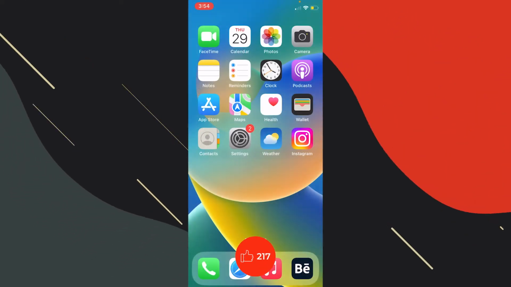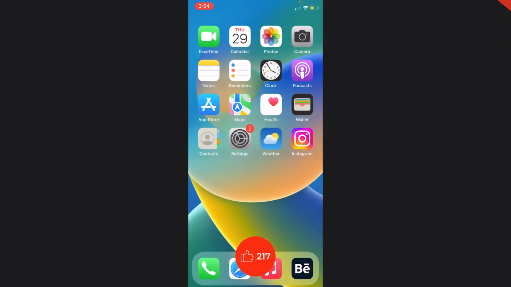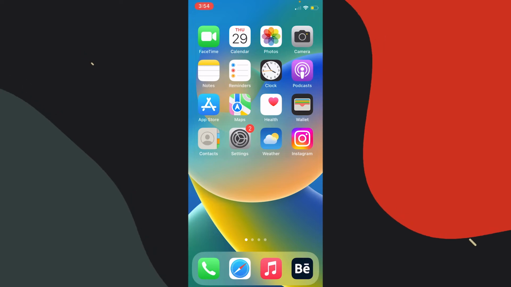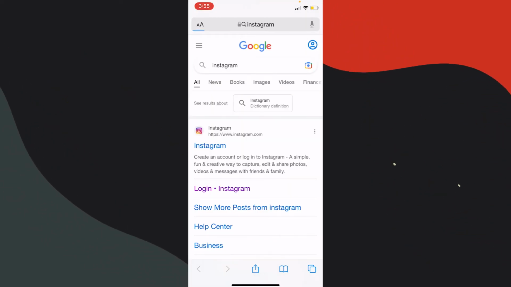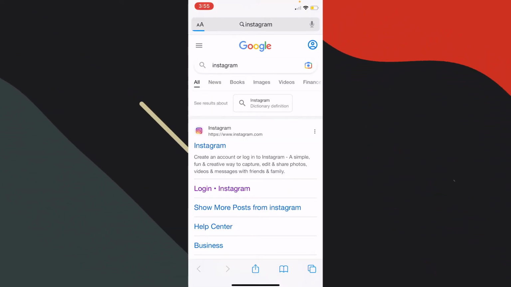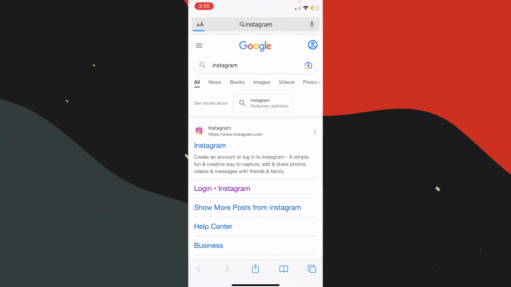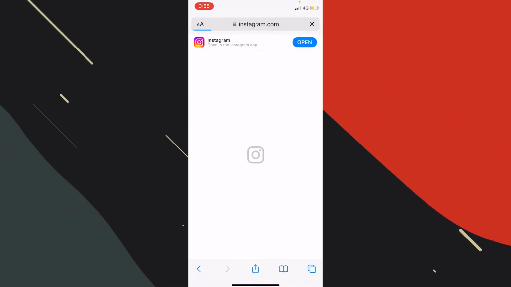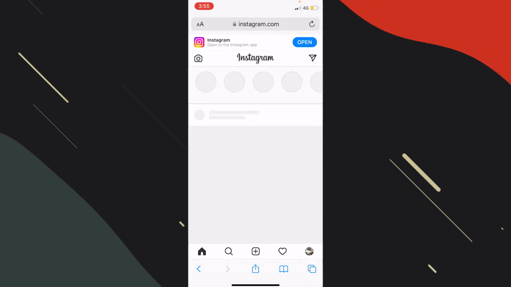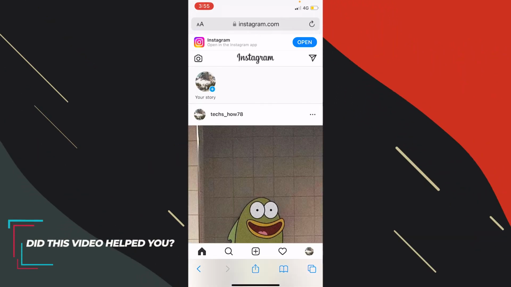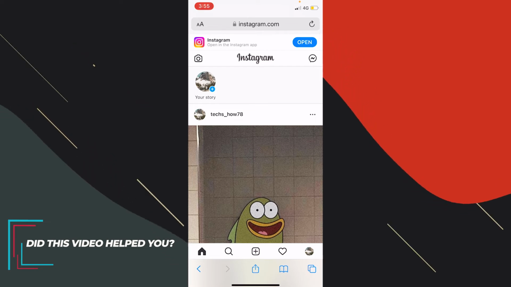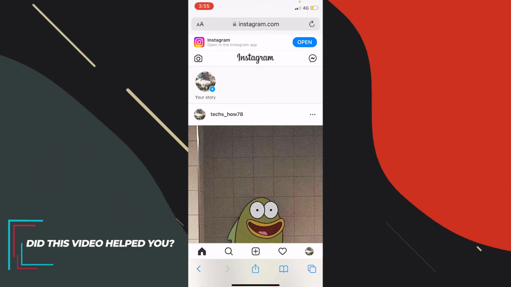For now, as I'm using iOS, I'll go to Safari. In Safari, I'll go to Google and search for Instagram. After that, I'll go to the login page of Instagram and enter my credentials, and it will log me into Instagram. Once I'm logged in, I need to go to my profile again.